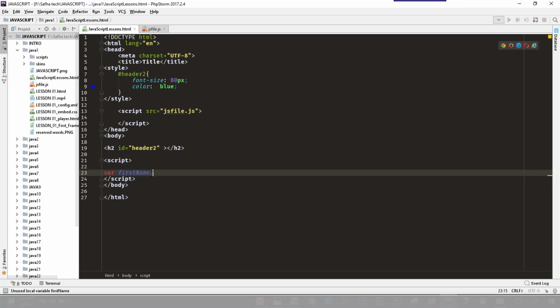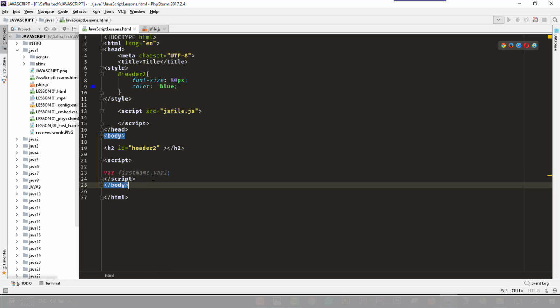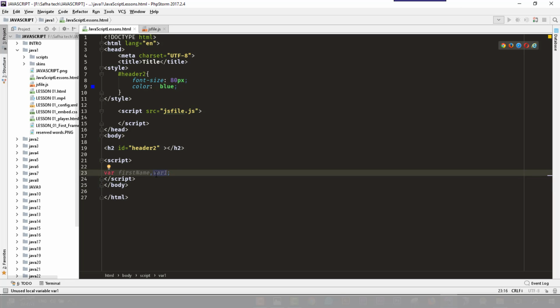Great. The next is, if you have a variable that starts, for example, with a $ sign, and it contains only one word, for example, var 1. In this case it's not recommended to start with a $ sign, which is allowed here, but it's recommended that you start the variable with a letter. Great. This is the first advice.